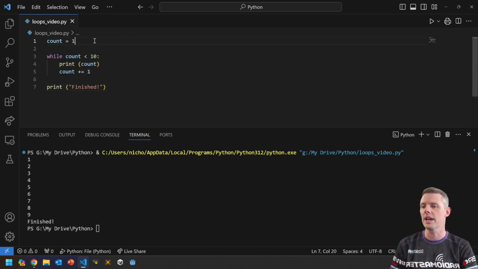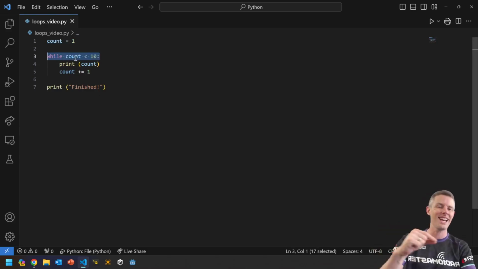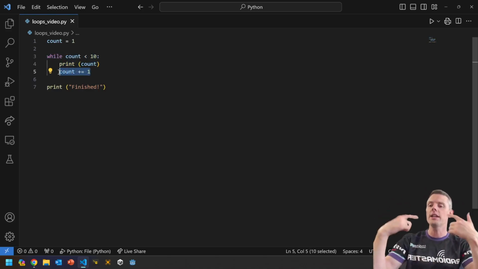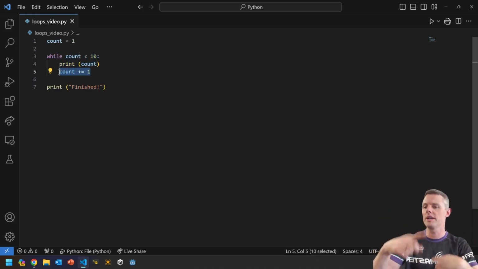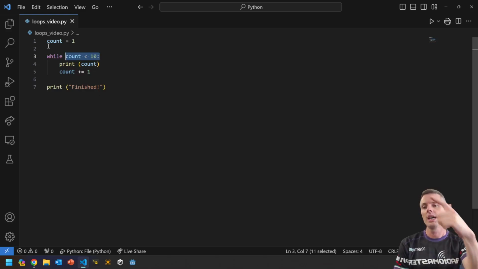So what's happening there is we're setting count to 1. It goes into our loop and it says, is count less than 10? Well, yes, it is because it's 1. So print that to the screen, increase it by 1 up to 2, and then do the same thing again. 2, 3, 4, all the way until we get to 10, at which point the loop stops and it jumps out.